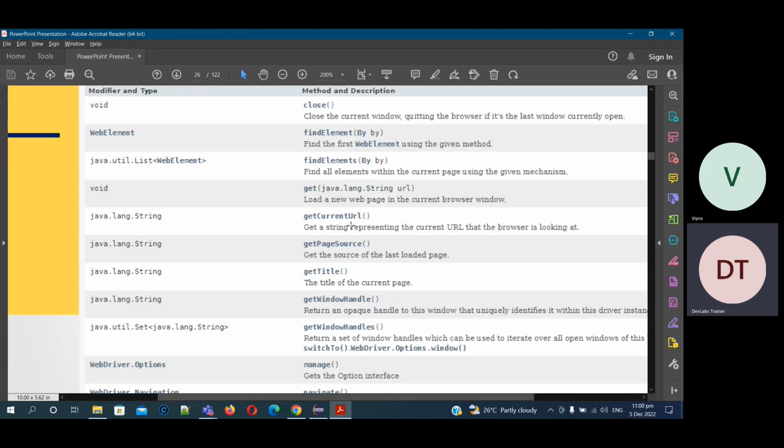But here we are interacting with the different things. So we have already seen with the close methods. We have already seen with the find element. We have find elements as well.